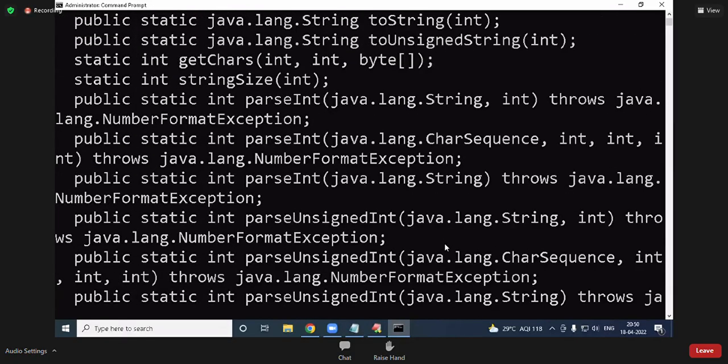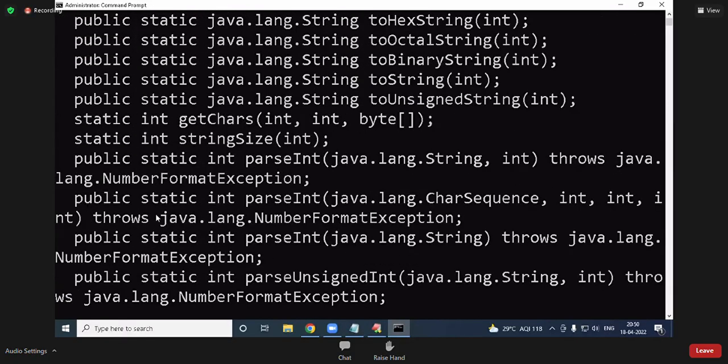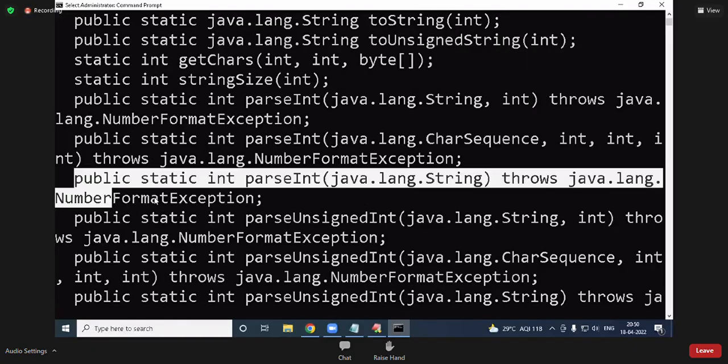Now, here I'll show you the parseInt method. You observe, this is the parseInt method. Now, I'll ask some questions. Is it accessible? How do you know? Public. Seeing that public keyword, you are giving the answer. It is accessible. Is it an instance method or class method? Seeing that static keyword, you know it is a class method. What is the return type? Integer.